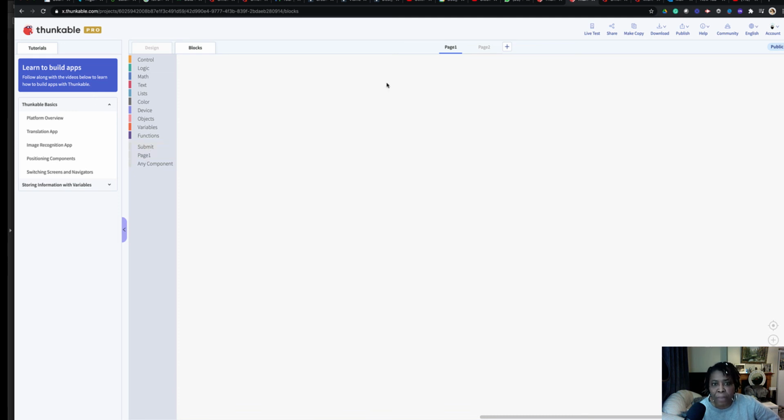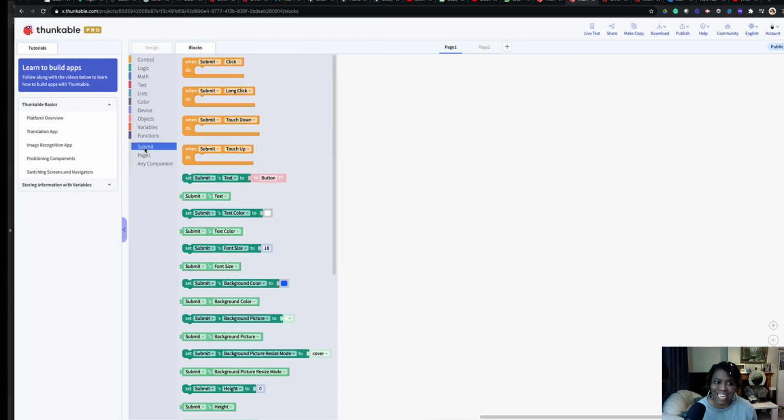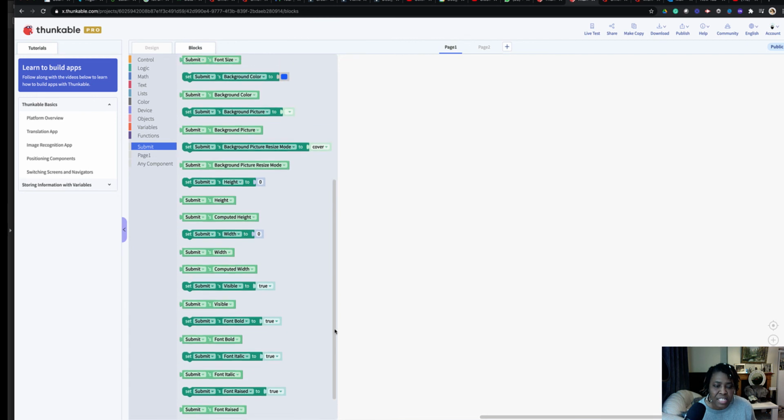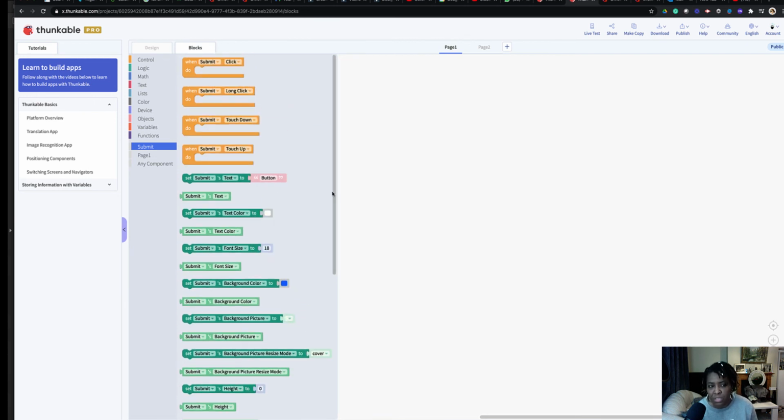Remember, whatever page you are in, whatever you have on the screen, you're going to see it here. Now I want it so that when you click on the submit button, it goes to page 2. When you click on the submit button, you're going to see several options here. All the things that you see here are properties of the button, because I have the button selected.